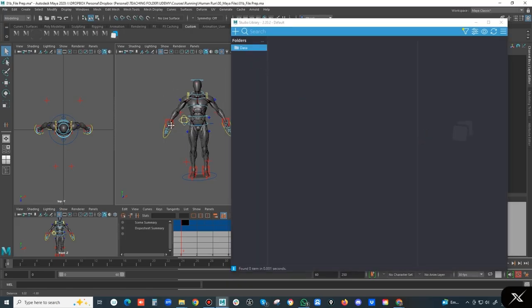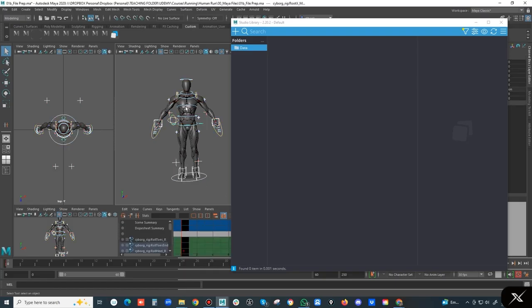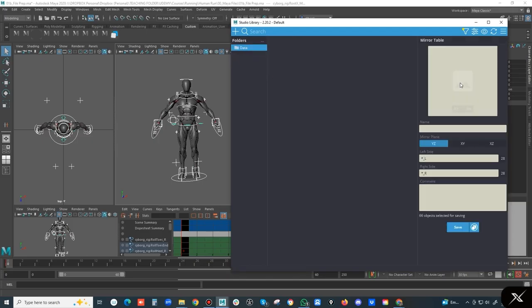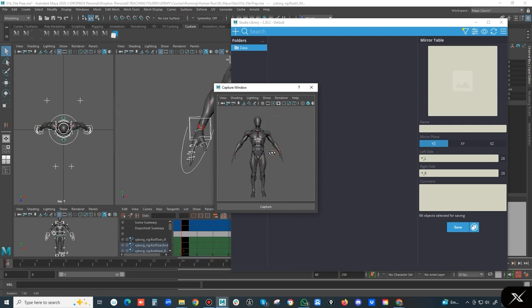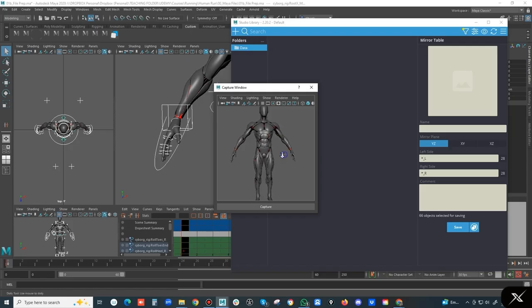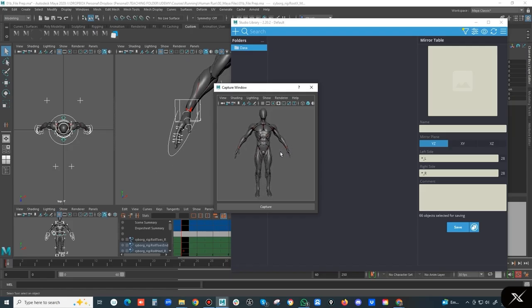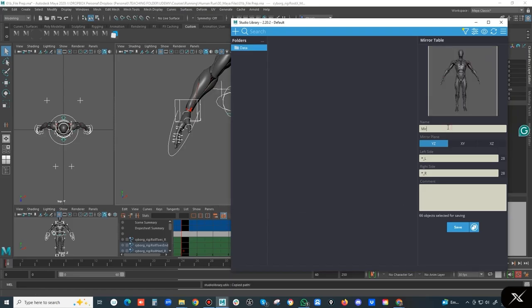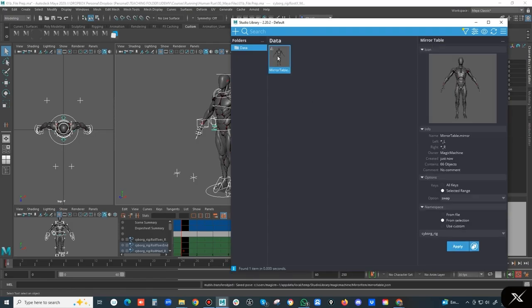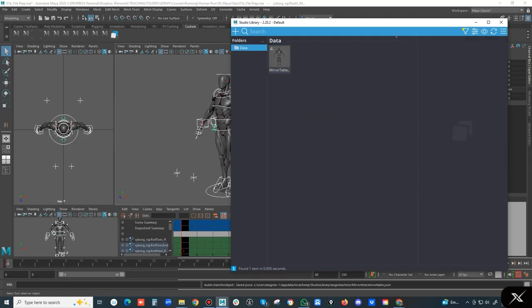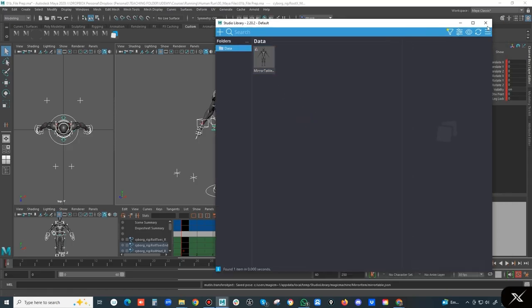Now select the entire character like this, and we go to plus and say mirror table, then use this little button to take a picture of the character that represents the mirror table. So for mirror tables, I like to create a picture that looks like this. And say capture mirror table, and YZ. YZ is this plane that cuts the character in half. YZ, very good, and say save. Done. Mirror table has been created. There's nothing else to do here, and this has done its job for now. So I'm going to close this.